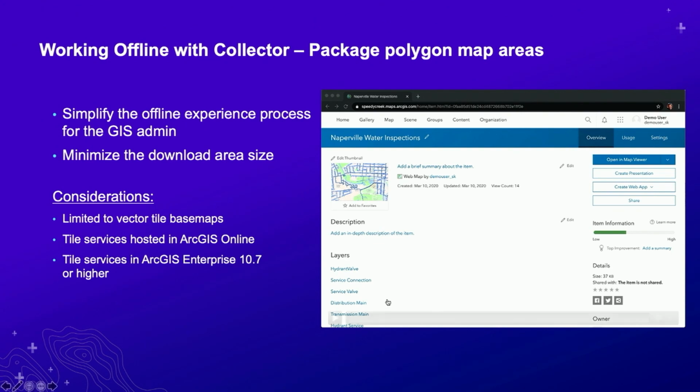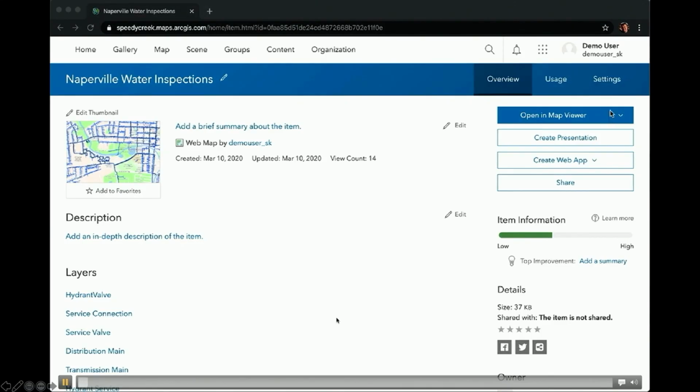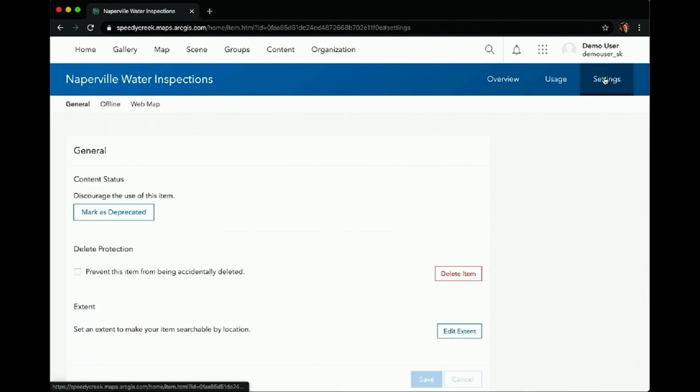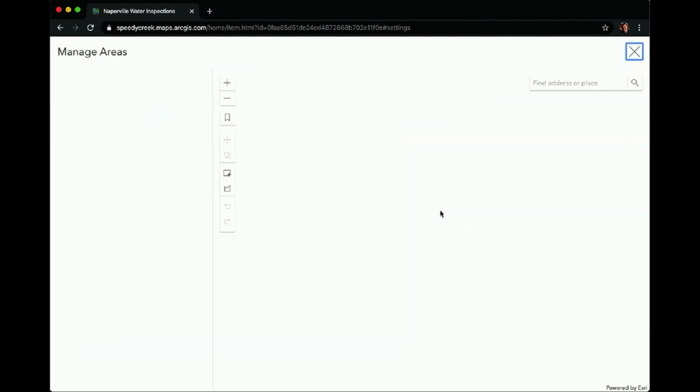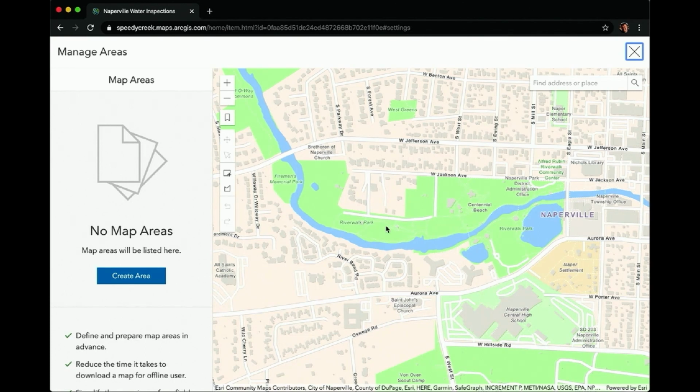I'm just going to start running this embedded video that'll show you how it works. From the item details of the map, you can click on the settings, go to the offline settings, open up the Managed Areas tool, and define that pre-planned area.